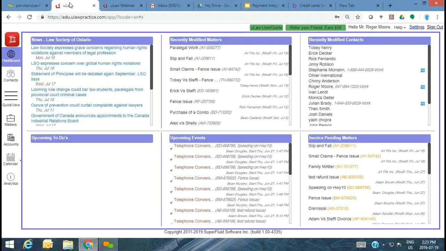Now I'm going to quickly shift gears. As always in my demonstrations, I'm going to log into a fictitious legal professional, Roger Moore.